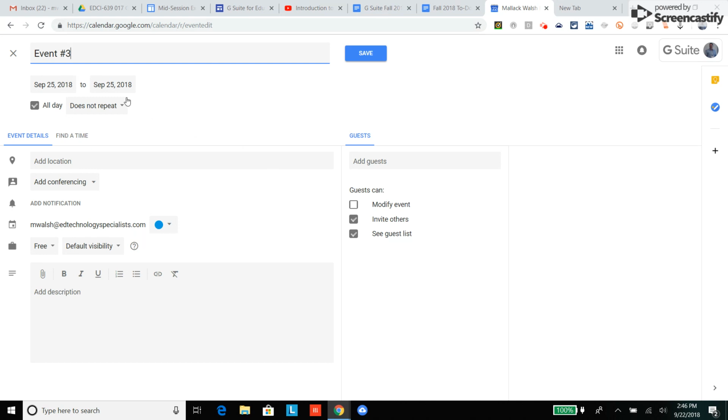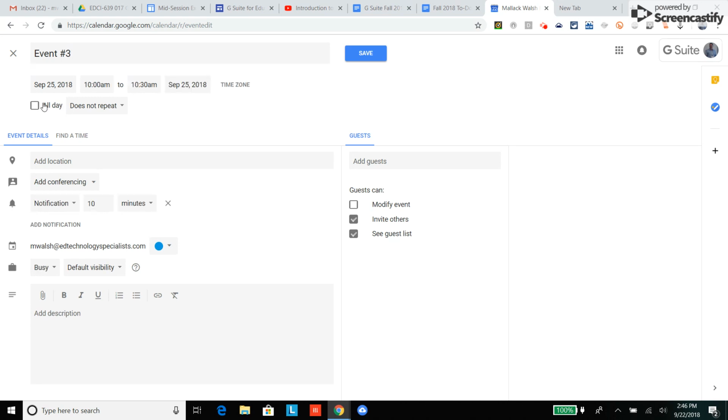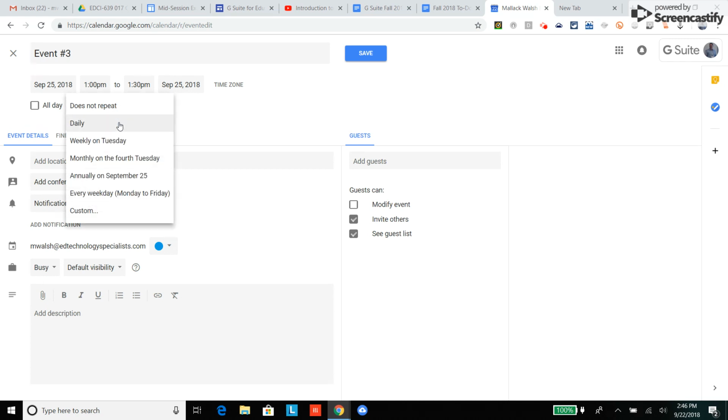So first of all, by default, the event is an all-day event. If you want it to be a certain time, uncheck the box and pick the time. Let's say 1 p.m. Repeating, this is actually a very useful option. Right now it does not repeat, that's the default, but we can make it repeat daily, every single day at 1.